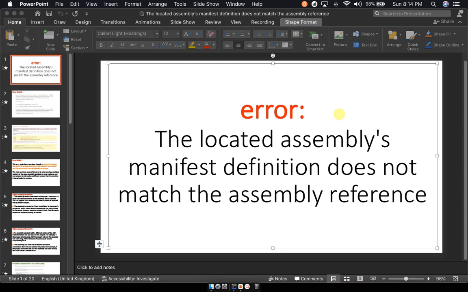Okay, so today we are going to talk about an error, and that's "the located assembly's manifest definition does not match the assembly reference." This is a common error that has been happening for quite some time, but I really thought that we should talk about it today and see all the possible solutions, and if there are any references, we can also work on them and see how we can solve this error. So it's really a common error.